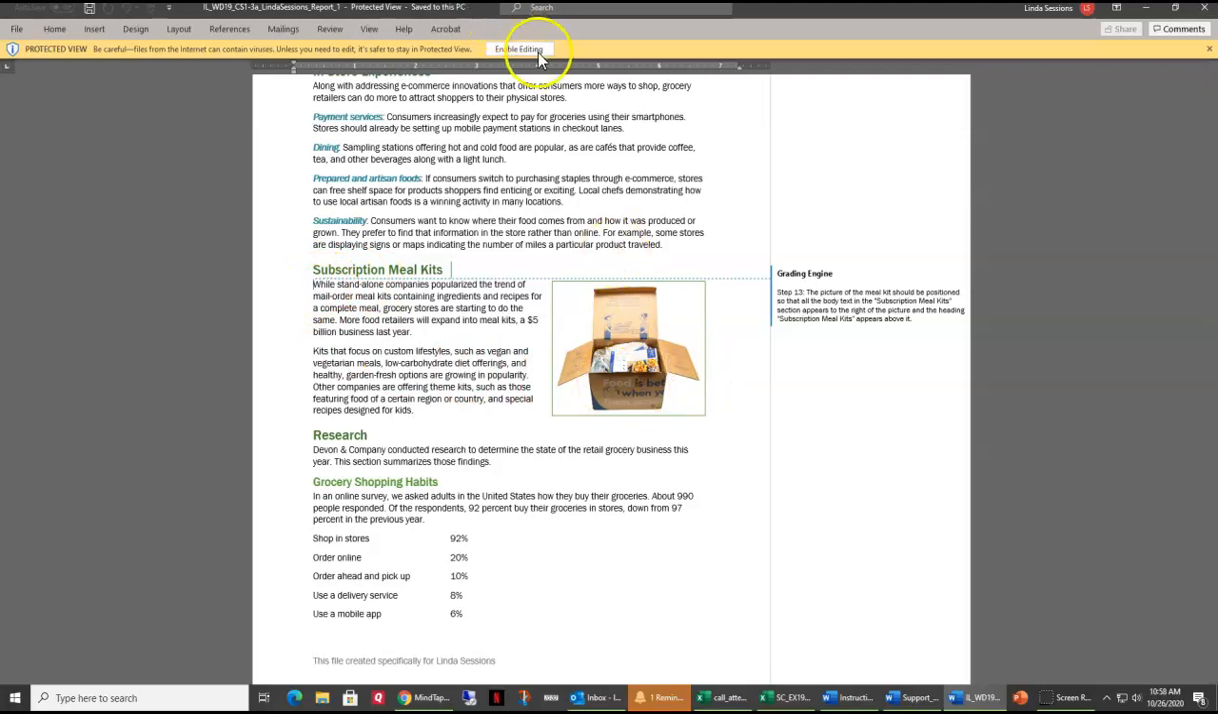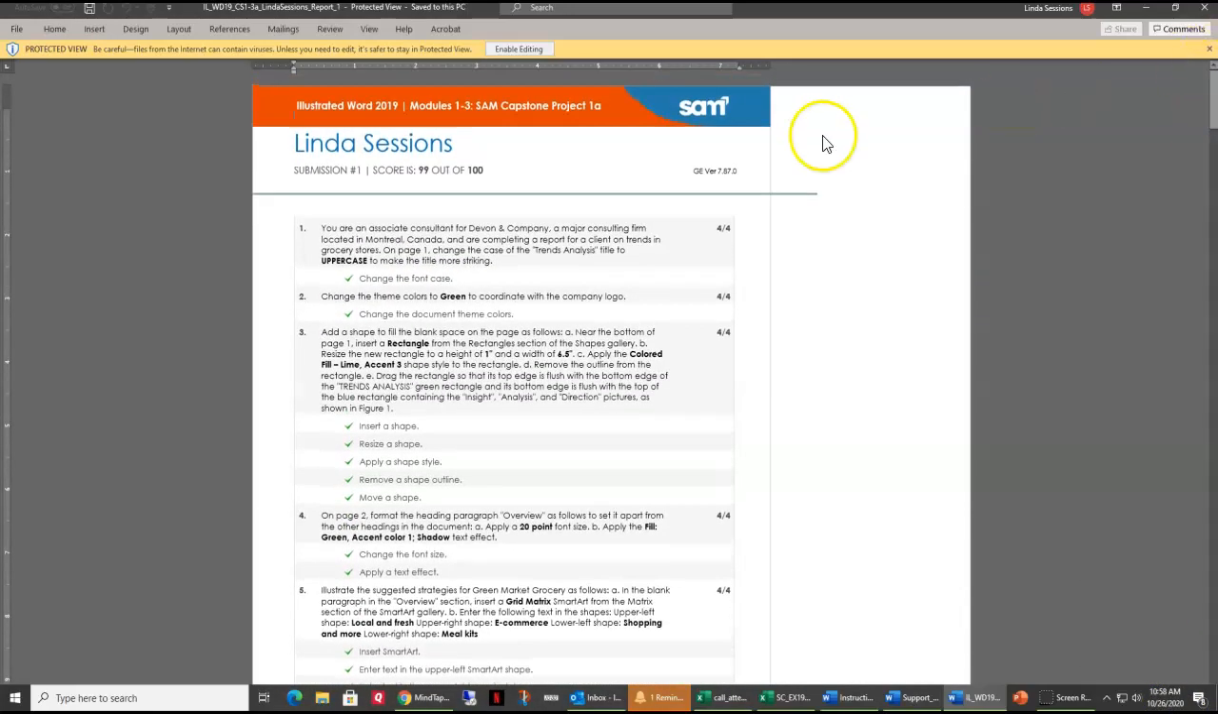And submit it for a higher grade, but quite honestly, I'm happy with 99, so I'm not going to make any changes. And I'm ready to give myself a pat on the back and do something I want to do for a few minutes.